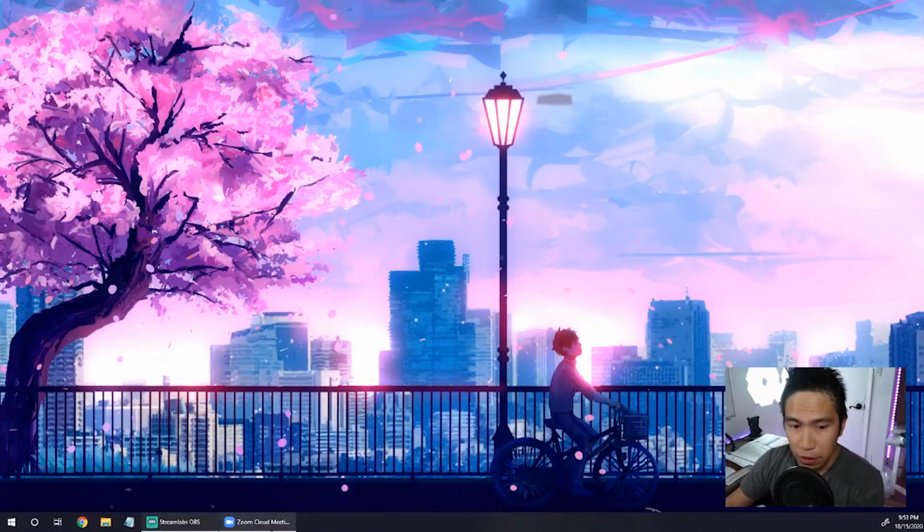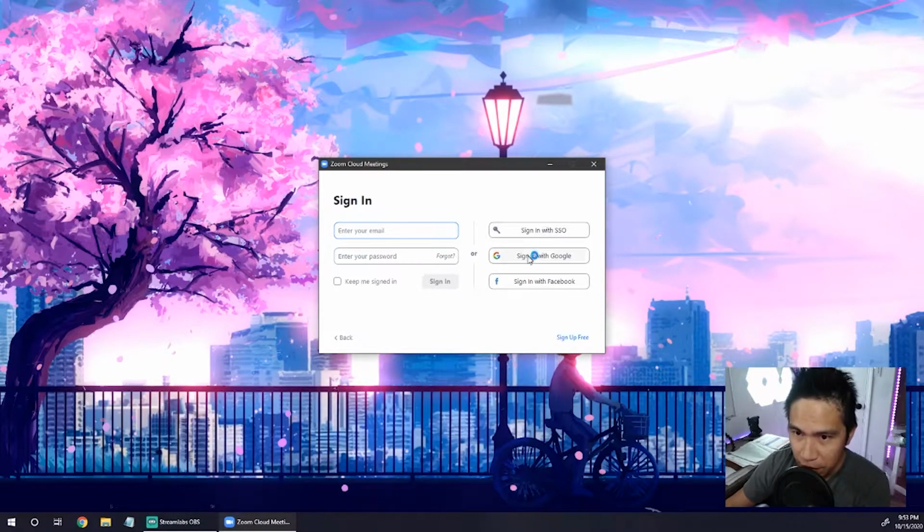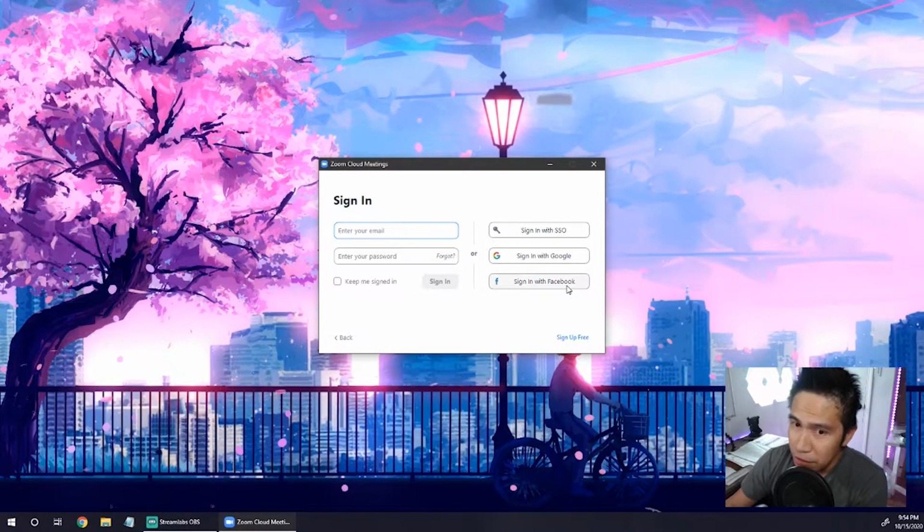Okay, so what we're gonna do is open the Zoom app again. Now we're gonna sign in, right? Click this button. You see how you got different things right here. You can sign in SSO, Google, Facebook. You can basically sign into Zoom using all those accounts, but in order to use your UCLA verified name, screen name, you gotta click this one, SSO.